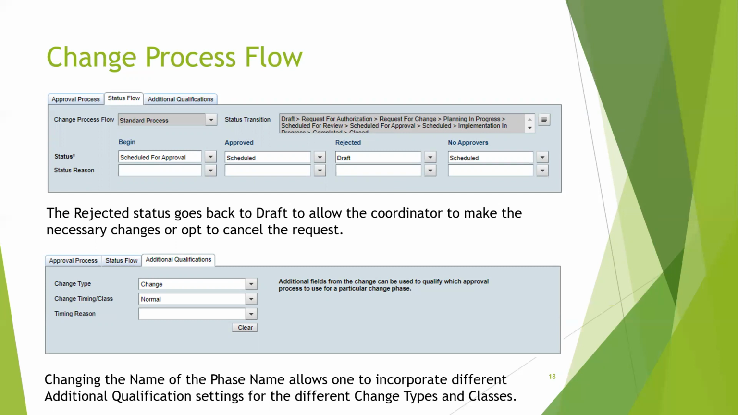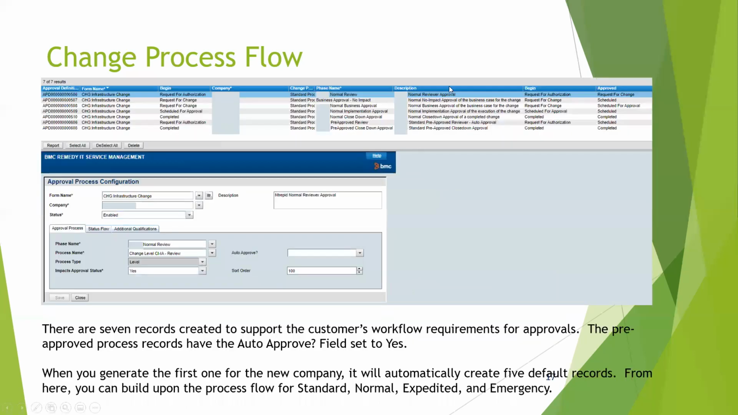And then on the additional qualification, that's where I feed it the change type and the timing. Change timing is actually the change class designated. Any questions on this? So I have one for each of those. Change normal, change standard, and I have one for each of the different phases that I have to do as well. That's why if you come back to here, you can see all of those levels.